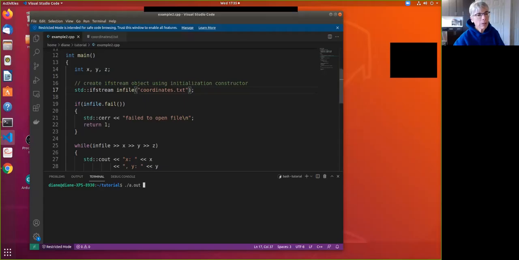Hi, and welcome back to another tutorial on file operations. We're going to take a look at how to read in three integers at a time.